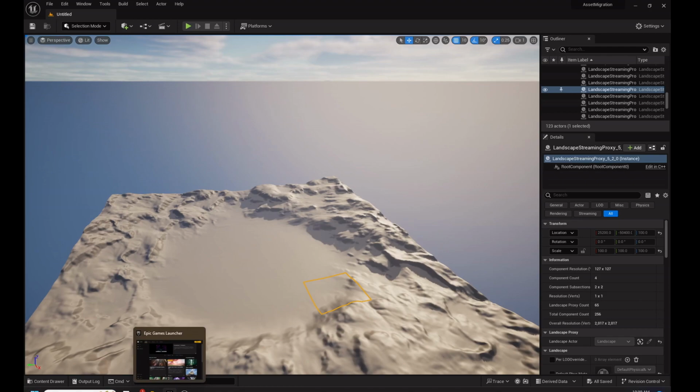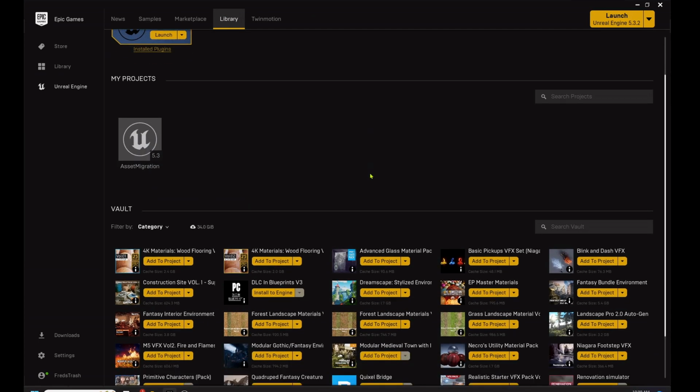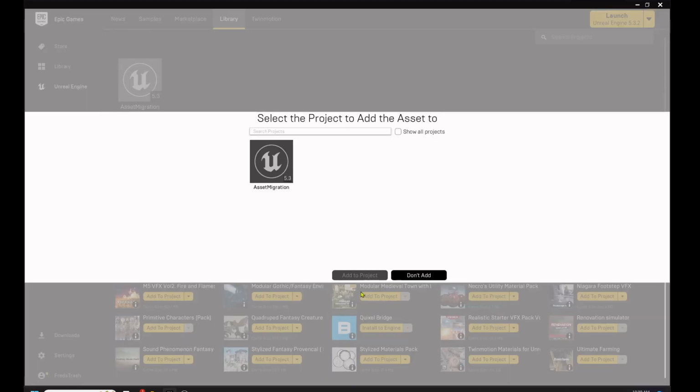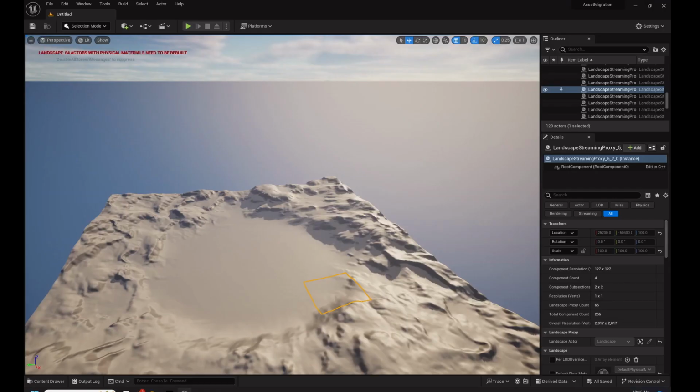So we'll bring the Epic Launcher back up. Go into our library. You'll notice under my projects, we now have asset migration there. And we'll go down to the modular medieval town. So I'm going to add that to a project, choose my project, and add to project. Now it does have to download it at this point, depending on how big that is and your internet connection. That could take a while. It's probably going to take a little while for me, so I'm going to pause this and come back when it's done.